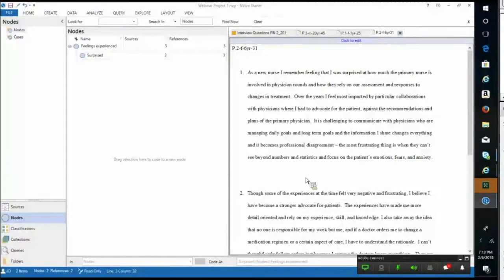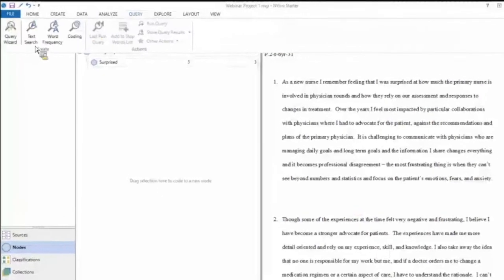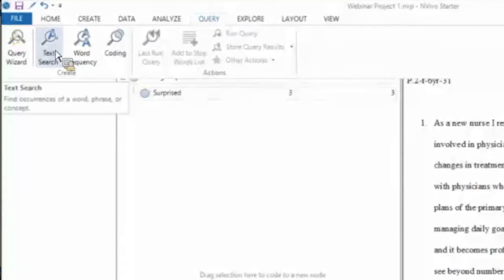Now I'm thinking, well, not everyone. I remember kind of thinking that someone maybe wasn't surprised, and let's pretend I have 20 interview participants in here. I want to find someone that feels frustrated. So this is where we can actually use the query feature.